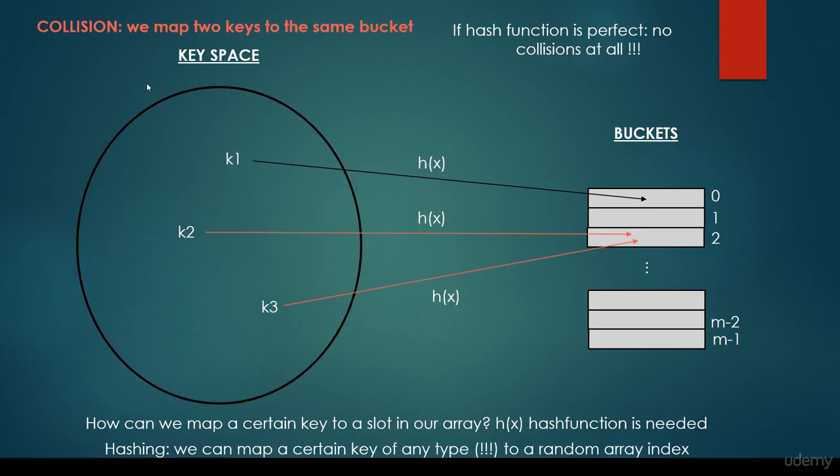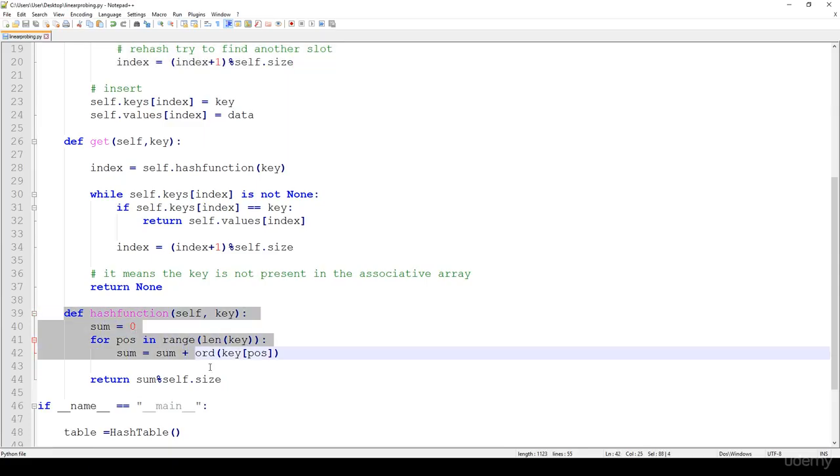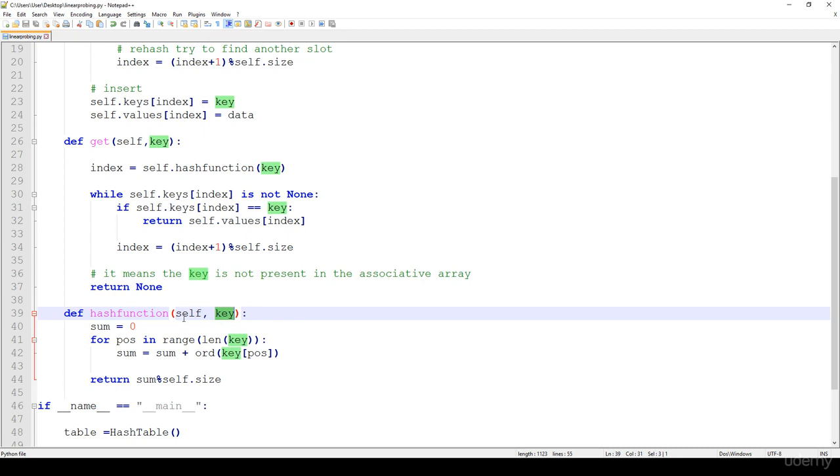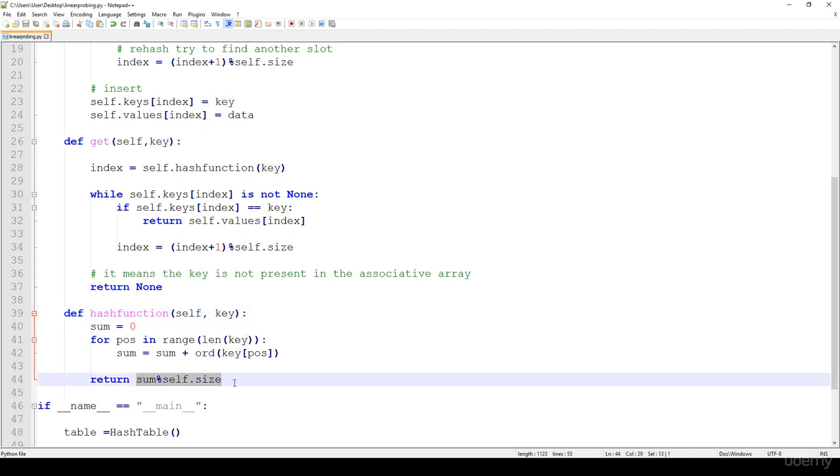As you can see, we have the key space K1, K2, K3. The hash function is going to generate an array index out of these keys. This is what we have been discussing in the previous lecture. So this is why we need this hash function. It's going to get a key and transform this given key into an array position.